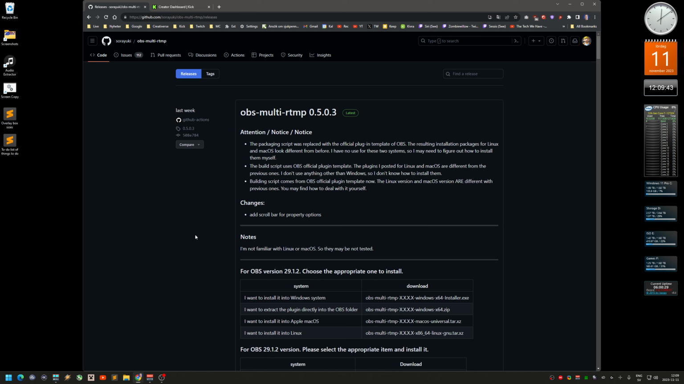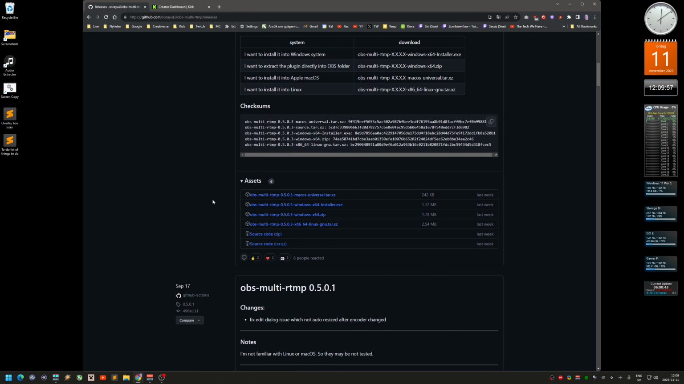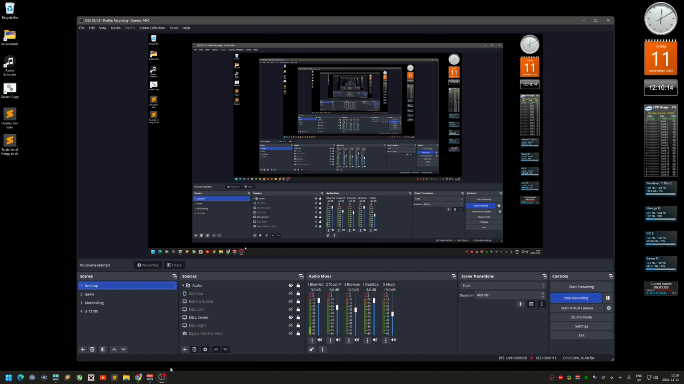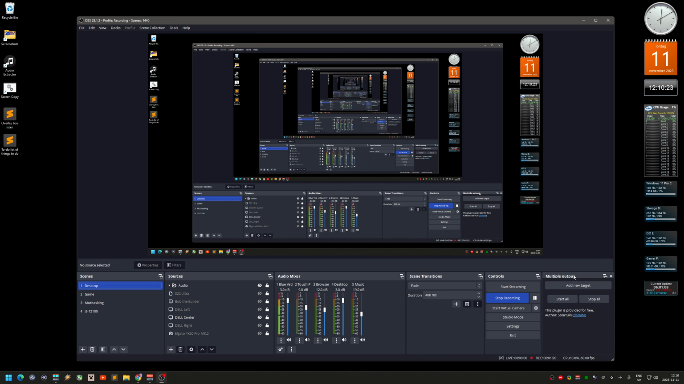So the first thing you kind of need is a plugin. And yeah, I put the link to it in the video description. Called OBS Multi RTMP. And you scroll down a little bit here until you get to assets here, and use the Windows x64 installer.exe. So you click on it to download it. You install it. And then you go into OBS Studio. And when it's installed, you will get a dock. I kind of minimized it. It's called multiple output.